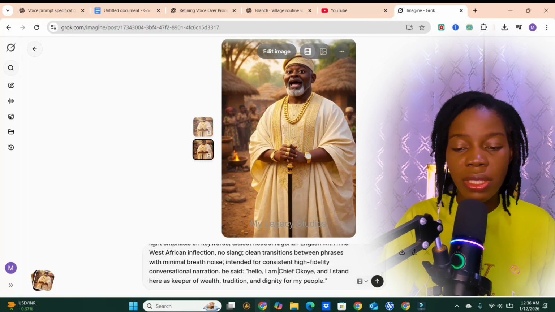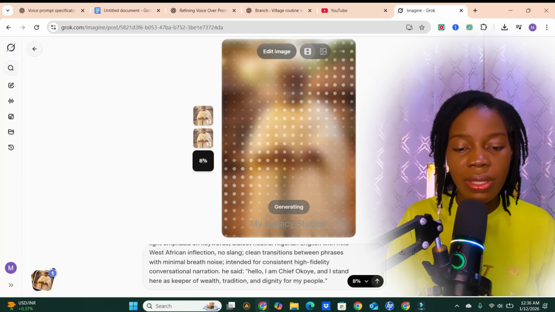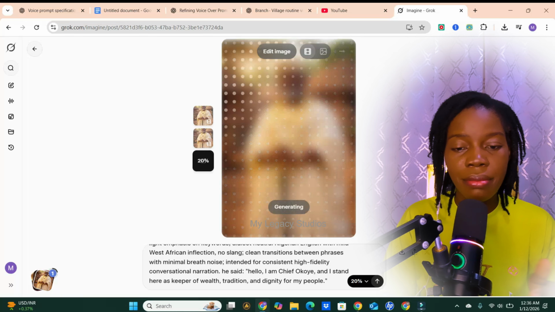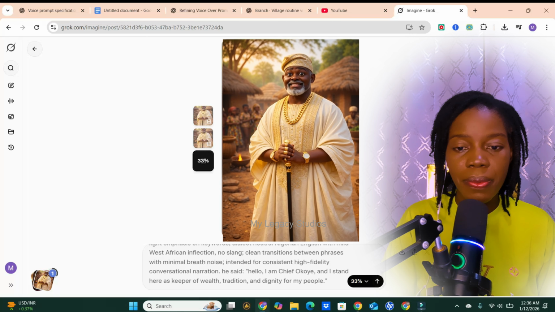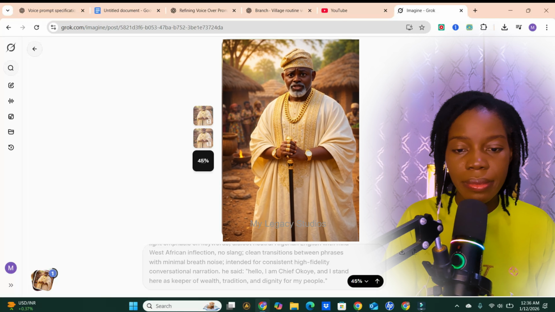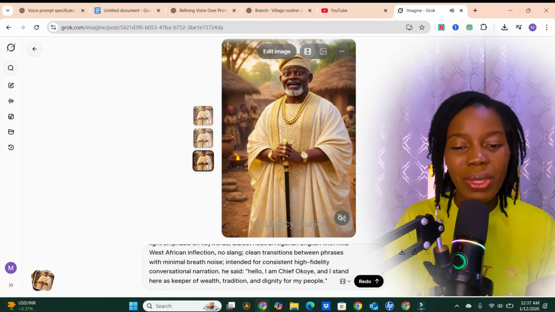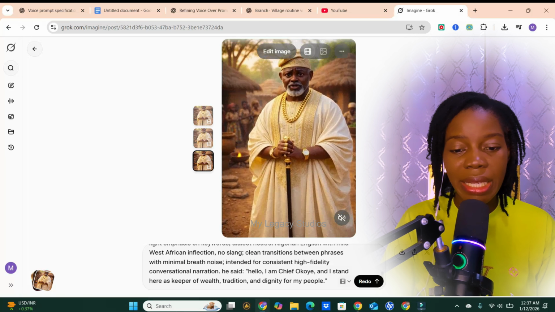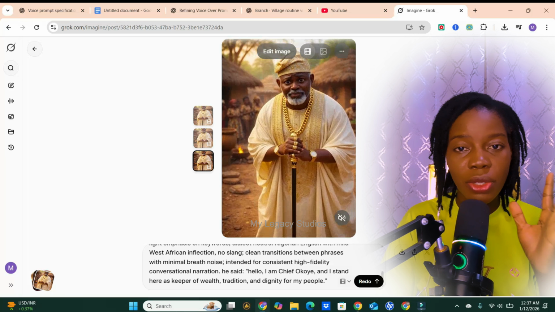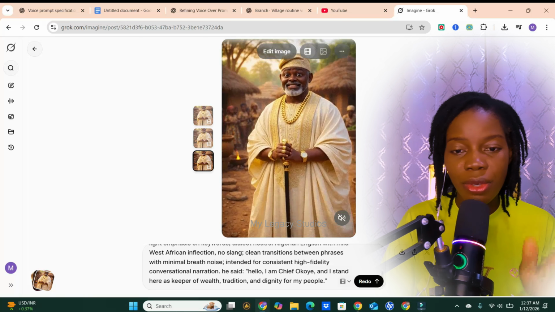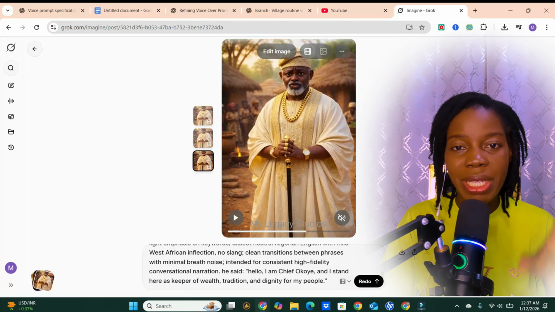Okay, so I'm going to hit the generate button again to see if this time it will be able to capture the "I am" part. Chief Okoye, and I stand here as keeper of wealth, tradition, and dignity for my people. Okay, so it's still not able to capture that part. We are going to leave it like that and just concentrate on the voice. The main focus is the voice. We don't want to hit our daily limit.